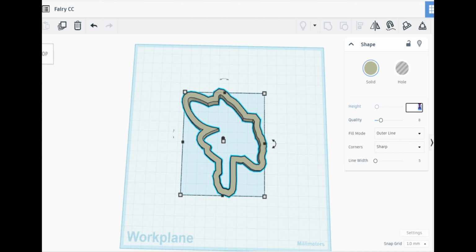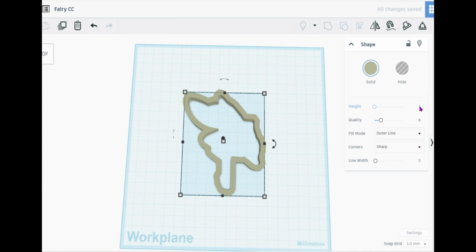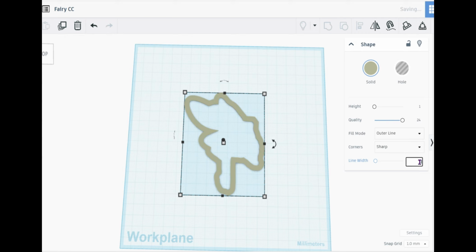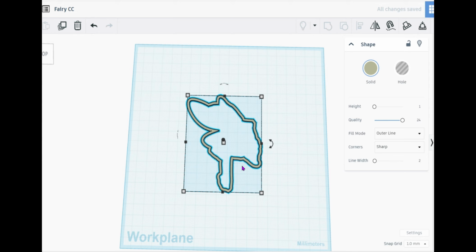So the height of my cookie cutters, we start out at a 1 because this is the bottom layer that we hold. Quality is always going to be bumped up. And then the line width here, this is going to be how big the holding part is, where you push down on. I don't like mine to be that big, so I'm going to put mine at a 2. If you want a bigger place to push your hands down on with more structure, perfect to do a 5 or 3 or whatever you're comfortable with.